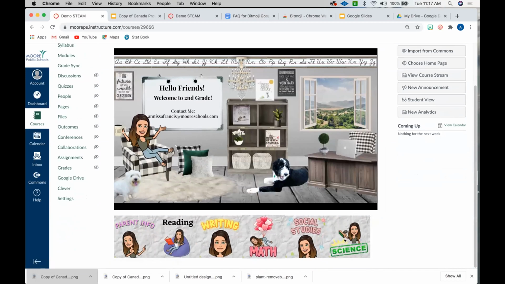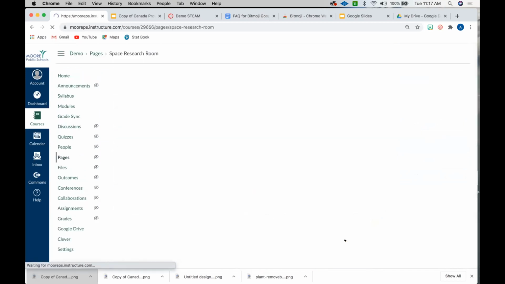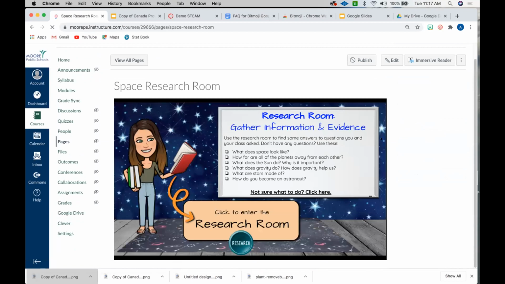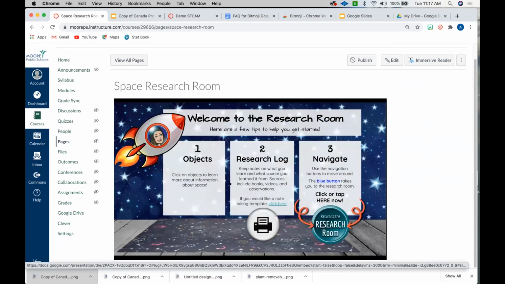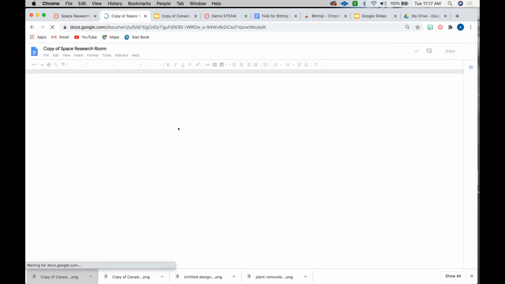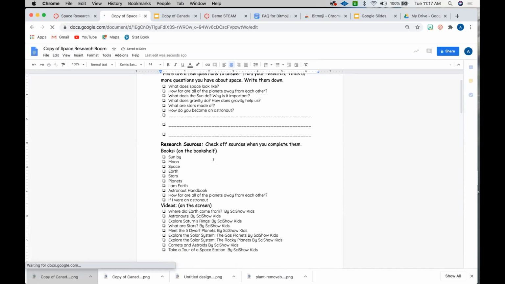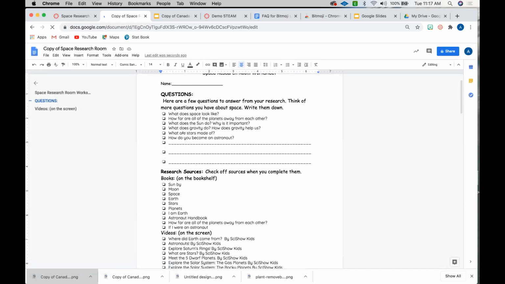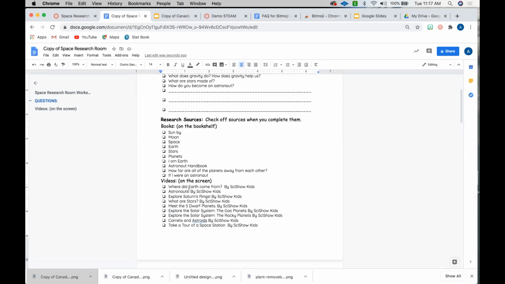The last thing that I'm going to show you is a science, like a research room. You could do this for a lot of different things. I did it on space. So they come into the research room and there's different objects. And this is actually a research log. So they can come in here. You could do this in class where they're just looking at things. This is a worksheet that I have for them: questions that I want them to look at, books that they could use, and the videos that they could use.